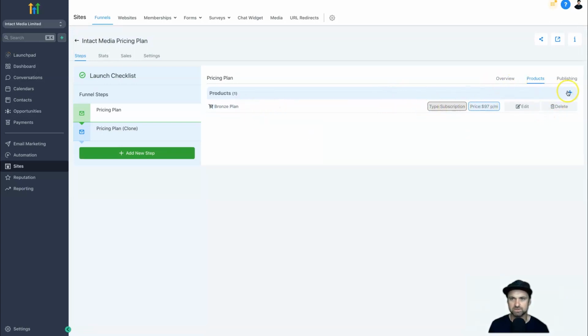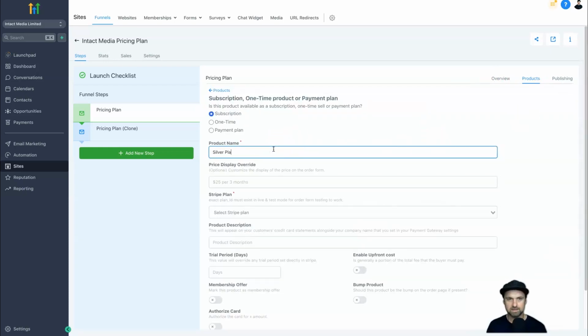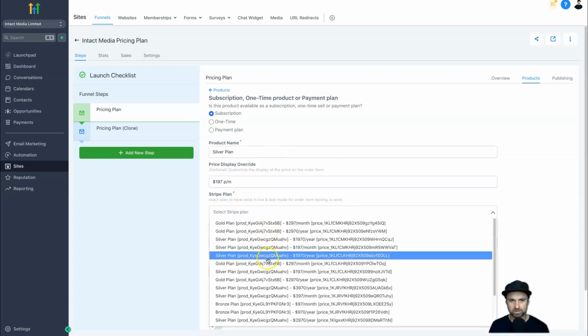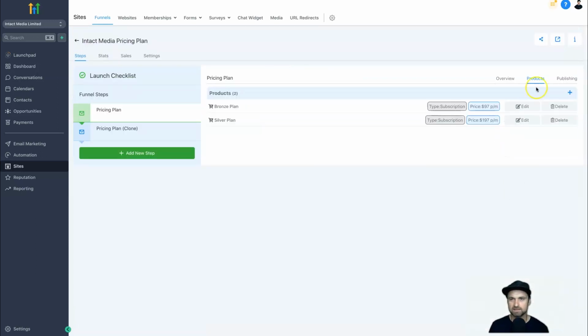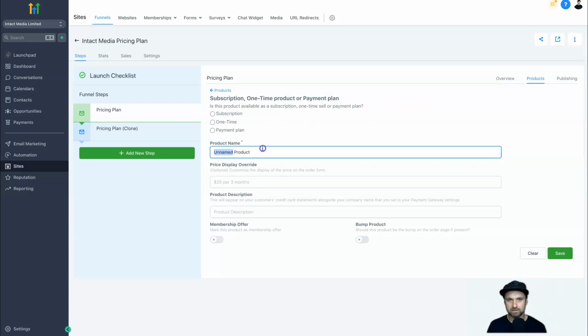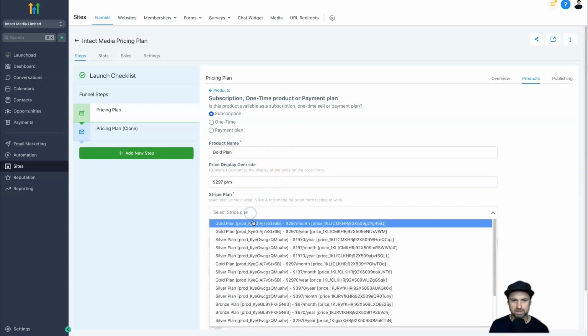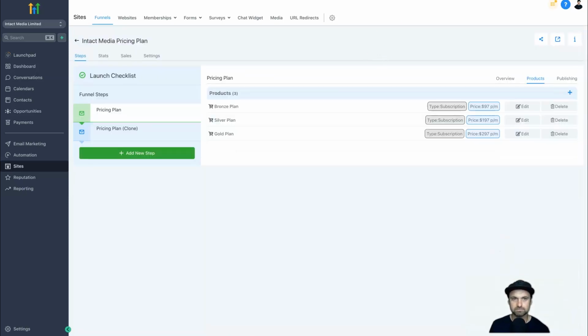So we're going to go ahead and do that again. So once again, click on the blue button. I'm going to call this the silver plan, which is going to be 197 per month. Okay. Select Stripe plan. I'm going to choose the silver plan at 197 per month. Click on save. And then finally, I'm going to add in the gold plan, okay, which is going to be 297 per month, right? And then click on the Stripe plan, look for the gold plan, and then go ahead and click on save. So this is done.